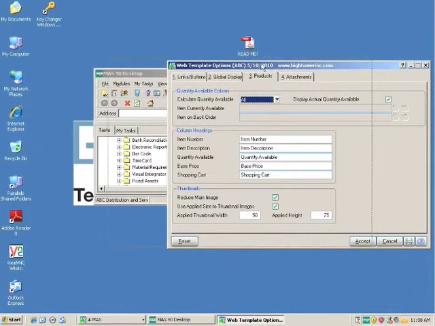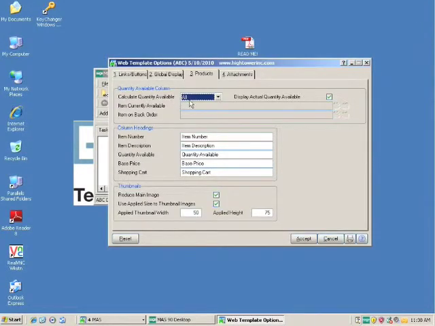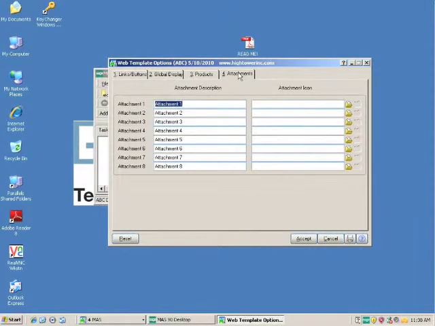Products, we already talked about quantity, whether or not I want quantity to appear or be calculated. Also, you can change the description of things on the website. Maybe in the inventory module it might be an item number, but maybe on your website you want it to read SKU. Or maybe instead of item description you want it to read product description. Again, this is just letting you make the software more adaptable to what you want your website to look like. This is a real powerful feature.